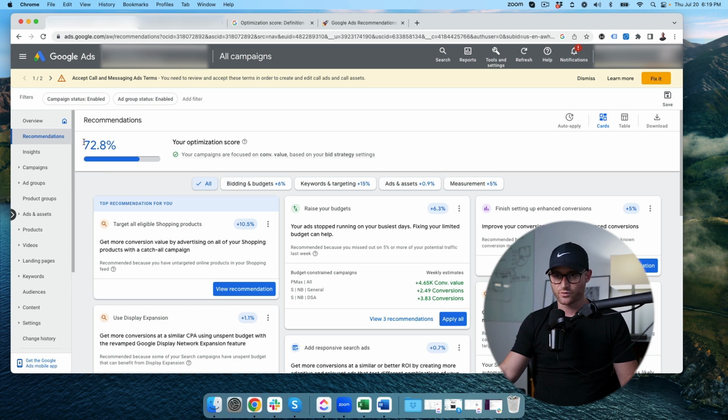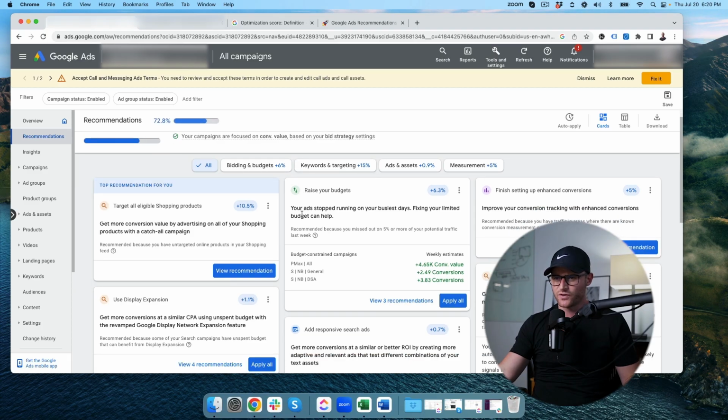So in this account, which by the way is exceeding the goal, this is an e-commerce business. We're hitting the target ROAS that the client wants and grew 50% year over year. So the account is actually doing really well. Now Google's given us an optimization score here of 72.8%. So if you don't actually know what an optimization score really is, you may think, wow, my account's not doing great, I'm just average. Again, it's just made up. It's made up based off of these recommendations. If you look here at the recommendations, we're seeing bidding and budgets, keywords and targeting, ads and assets, and measurement.